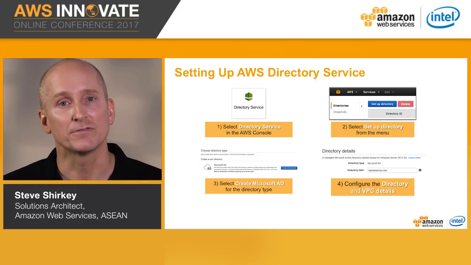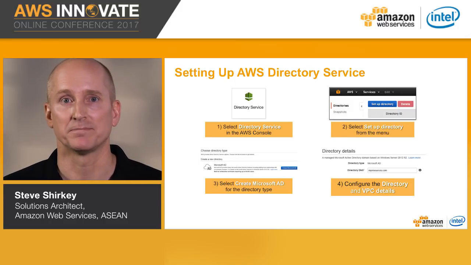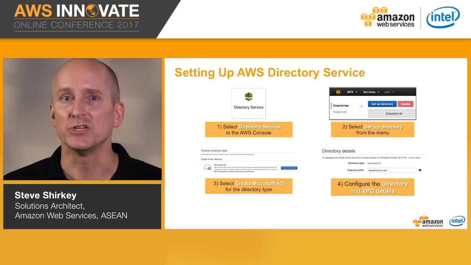Finally, you will configure the information for this Active Directory domain, specifically the directory DNS name. This DNS name should be unique and separate from your existing on-premise directory name.